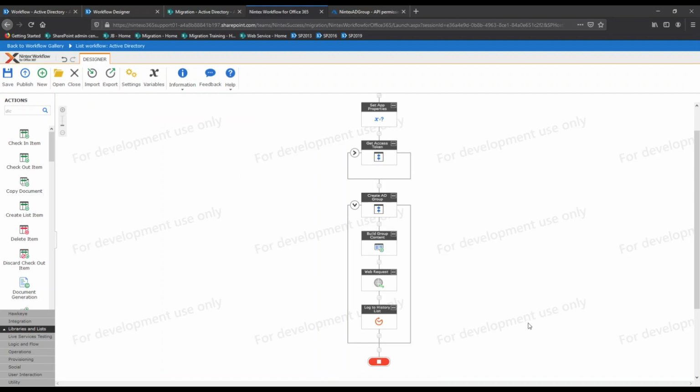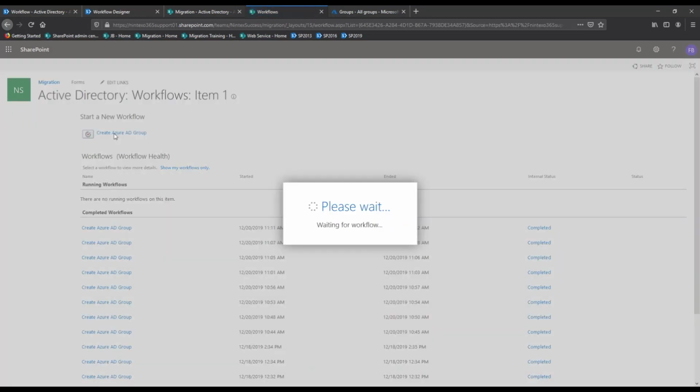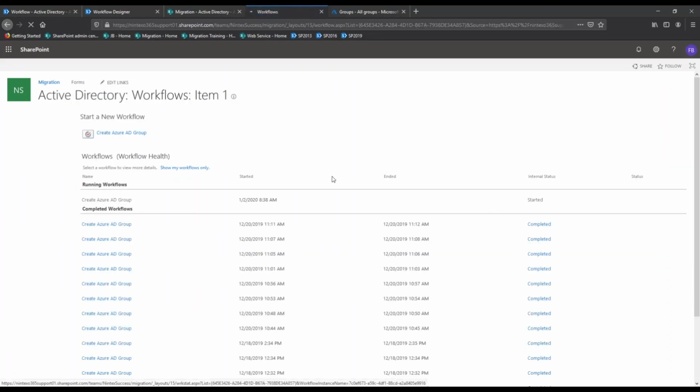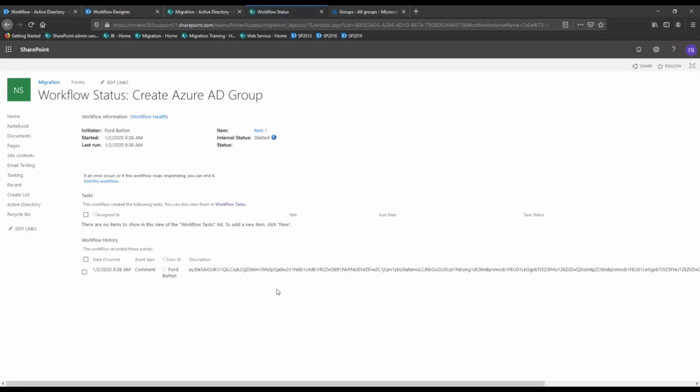All right, cool. So we're all set up. Let's go ahead and run this workflow and see what happens. So here on my list, I'm going to go and run my workflow. I can see in my workflow history that I've got my bearer token. So my first web call worked successfully.